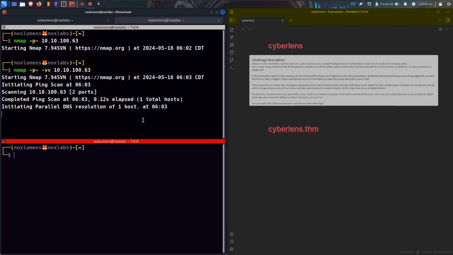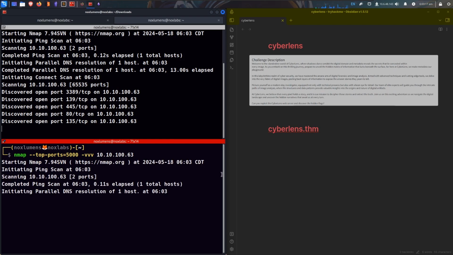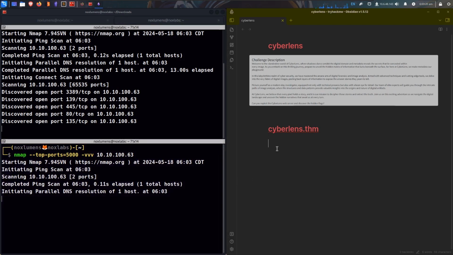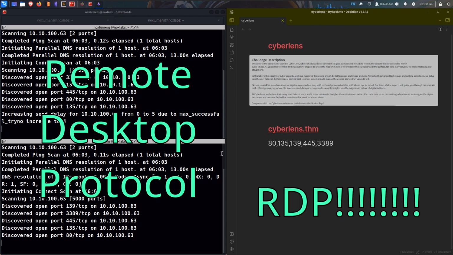Those are low ports, so we do nmap with top ports. We can do the top 5,000 ports and add some more verbose output. And we already see stuff coming through. So far we see 80, 135, 445, 139, 445, 3389. So far we're looking at HTTP, SMB, NetBIOS, and WinRM.